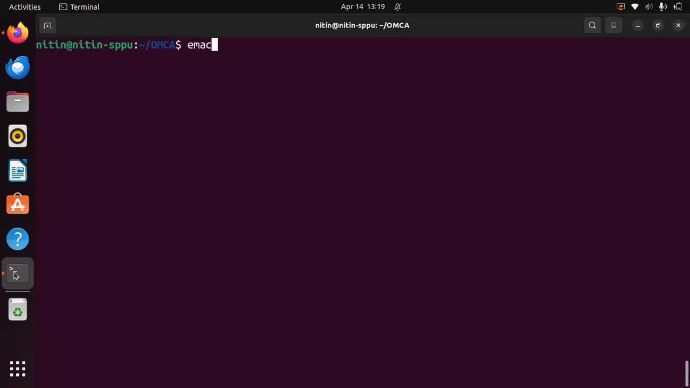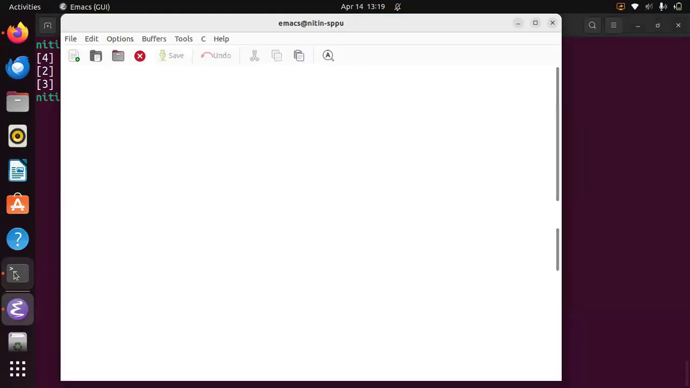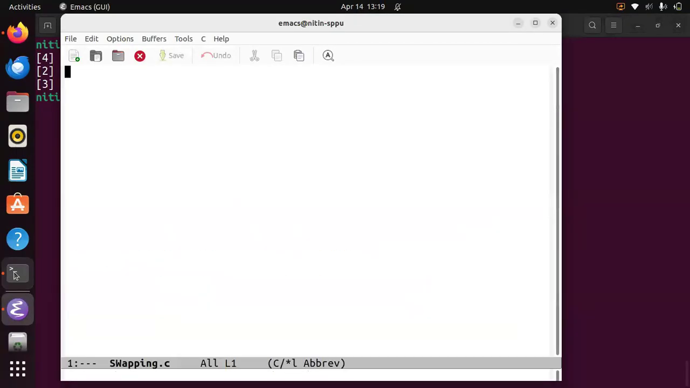Okay, so let me write emacs swapping.c ampersand. So I'll be including files here as input: stdio.h as input. If required, we'll add a few more ones.